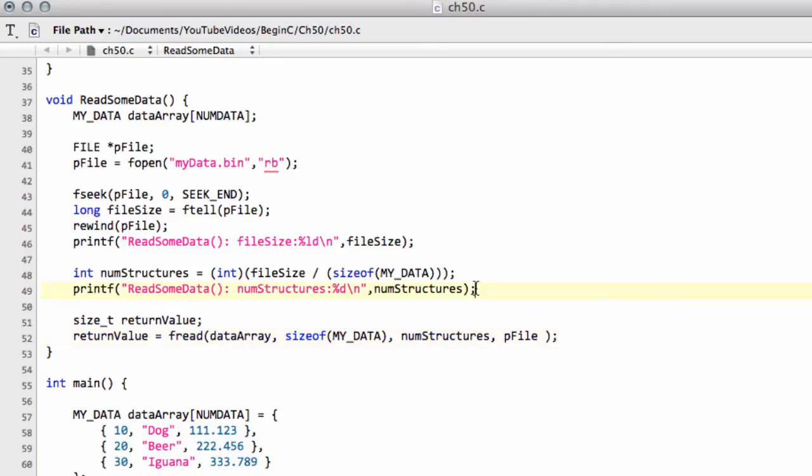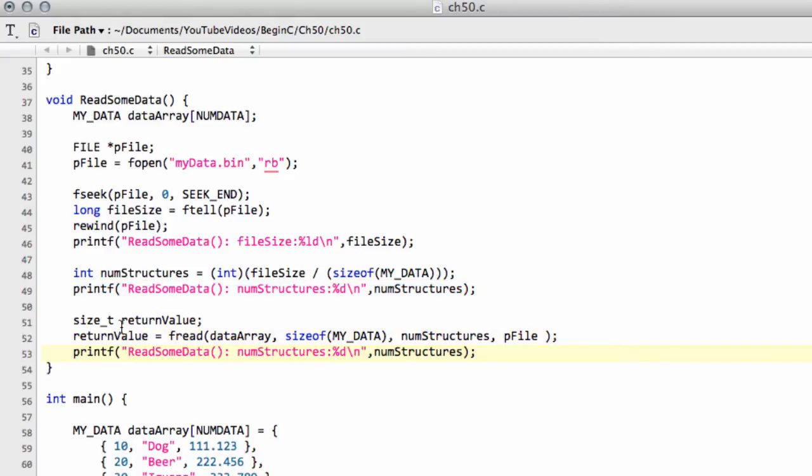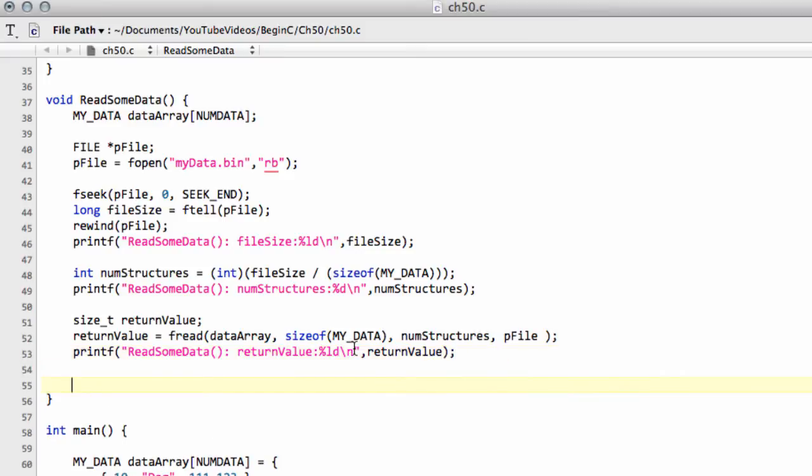So what we can put here then is "read some data", and this should tell us at the end, with our return value, that we've read in 3 structures. So return value, and that should be a 3. And then last but not least, we ought to print out the data that we've read. So we'll take from the main function the same line already, print data array, and that's all there is to it. That should then have read in all of our data into our data array.